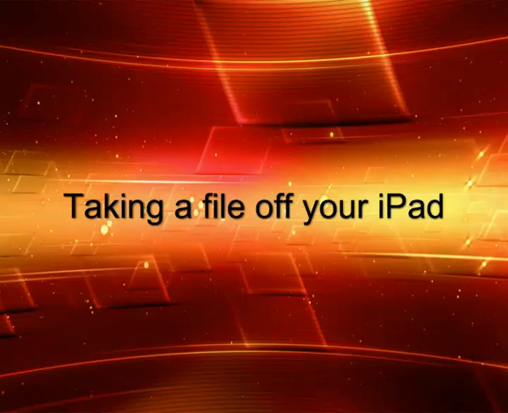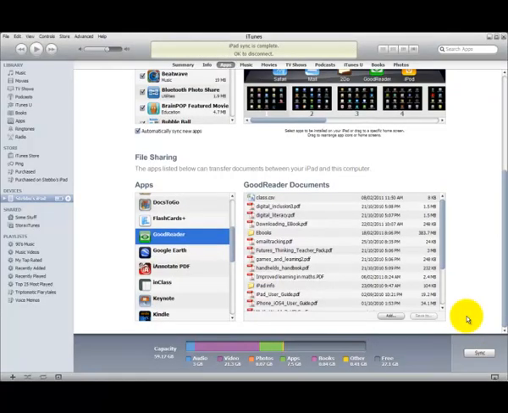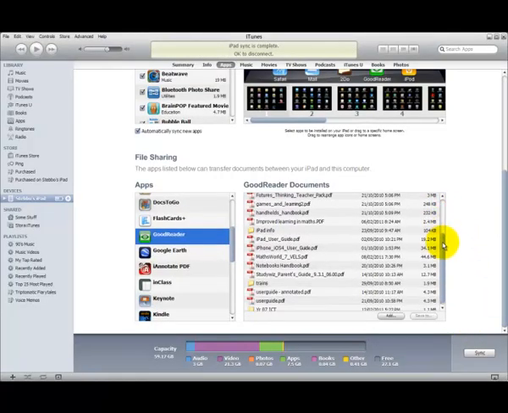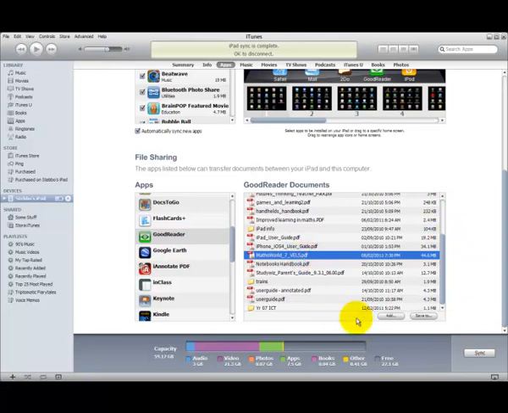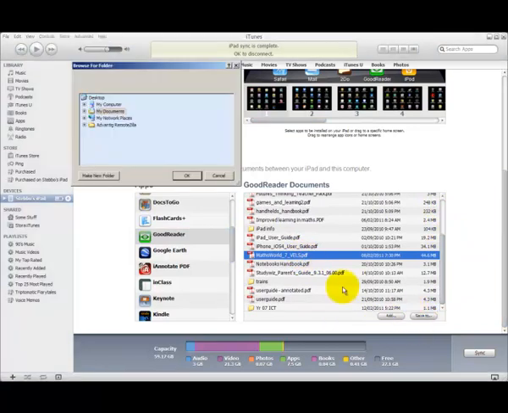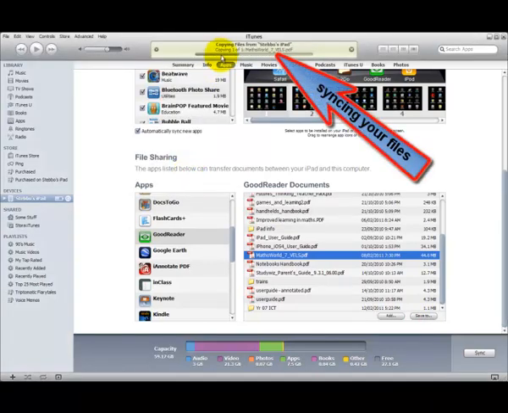Getting a file off the iPad onto your computer is basically the same. Rather than clicking Add, we first select the file from the list and then click the Save button. Now we select where we want to save the file and click OK. After transfer, the file is now on your computer.